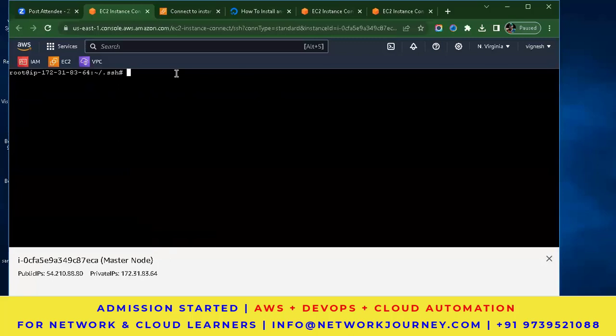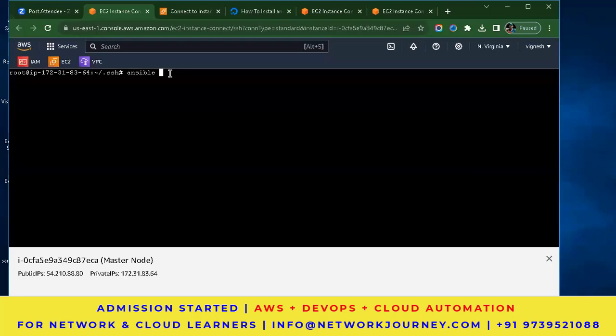So now I'm going to check the connectivity, whether the Ansible connectivity is established or not. The command will be ansible. Whatever command you push, in front of that command you have to define ansible. So: ansible, and then what?